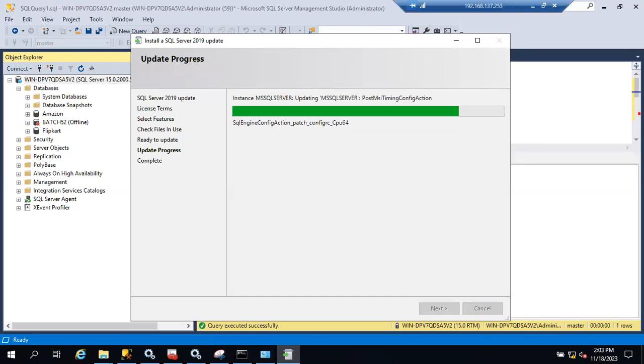So it's going to be completed in a while, guys. Once this is done, I'll show you the updated build numbers. Then we'll close the session for now. Tomorrow I'll show you the challenges of patching and how to remove the patching in the morning class.